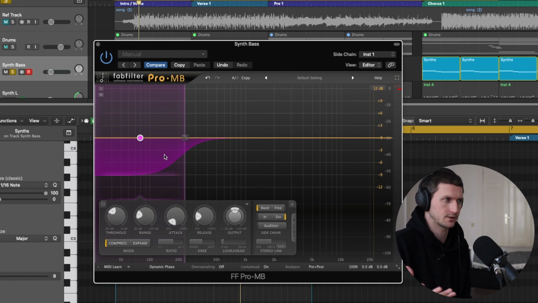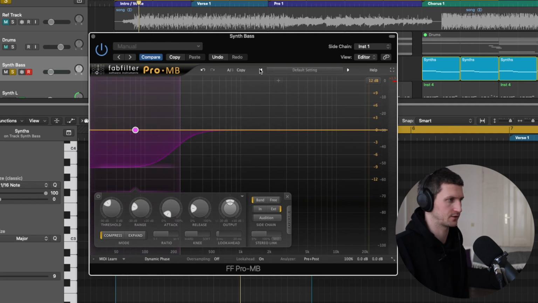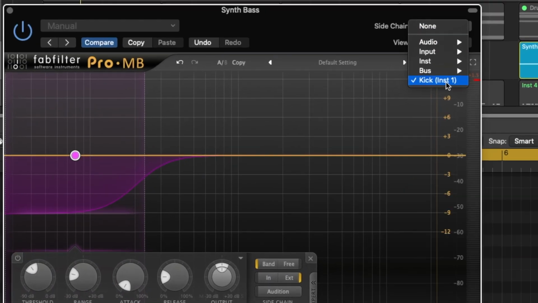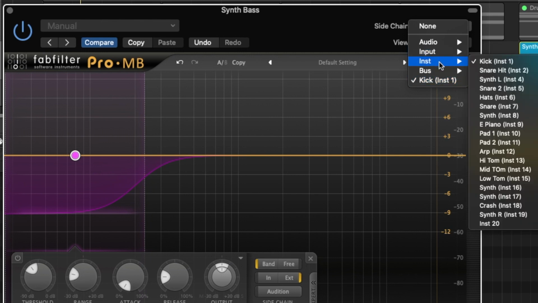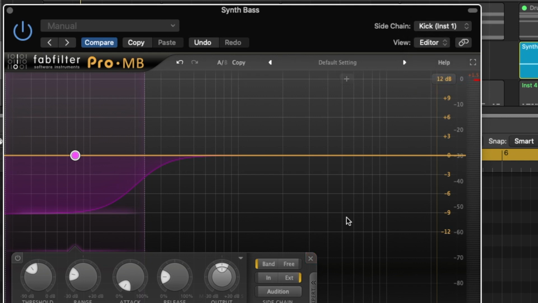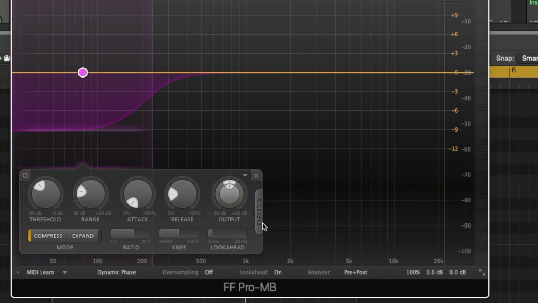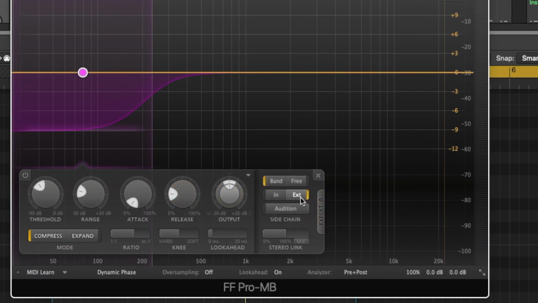When you use a compressor to sidechain something, it will compress the entire signal. So I only want this frequency to duck when the kick happens. Somewhere in the compressor, you will find sidechain, and you have to go find your instrument. For me, it's under instrument, and I've named it kick. So I choose kick. Then you go down to this little pop-out window if you're using FabFilter, and go to external. Then they're connected.